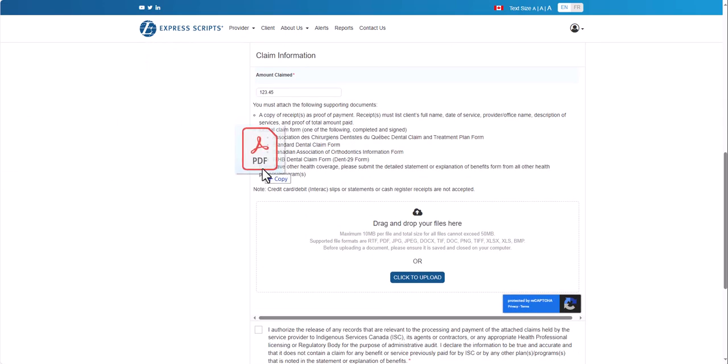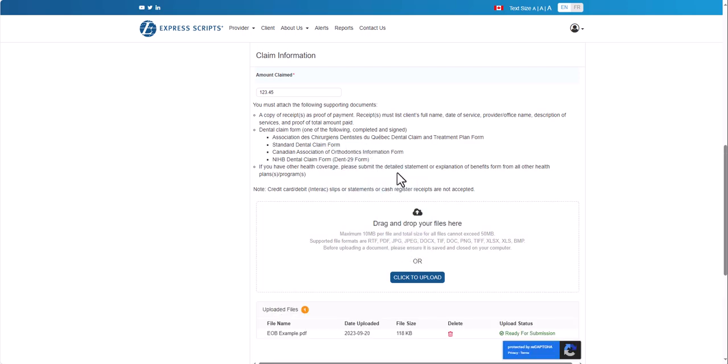You can simply drag and drop your files to the Drag and Drop Your Files Here section, or click the Upload button. As a reminder, before uploading a document, please ensure it is saved and closed on your computer. This will ensure that no information is lost. Even though the claim submission process is the same across all benefits, let's review the different supporting documents that are required for the different benefit types.